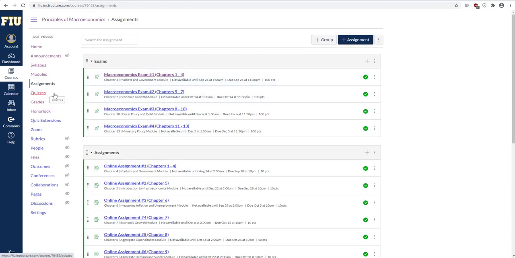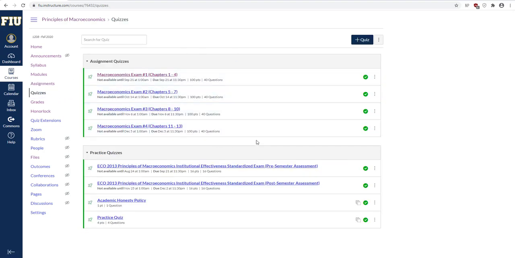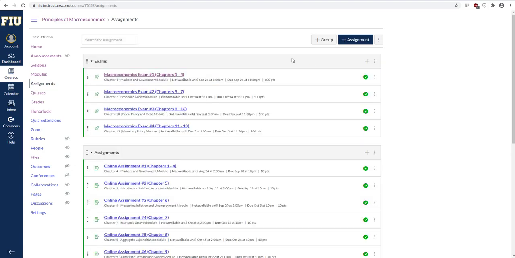If you just want to take a look at the bigger components, the quizzes or the exams, click on the quizzes tab right here, and it'll give you access to these 4 exams. But essentially, this assignments tab is where you take a look at all the assignments, the exams, and the online assignments that we need to conduct. If you click on the grades tab right here, that will lead you to all the grades for all the assignments that we have to do for this particular course.